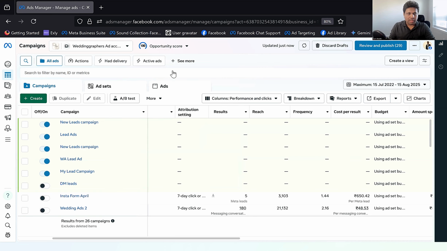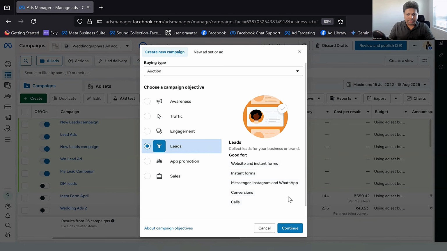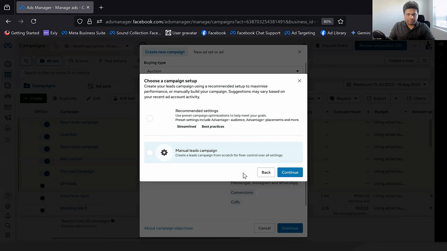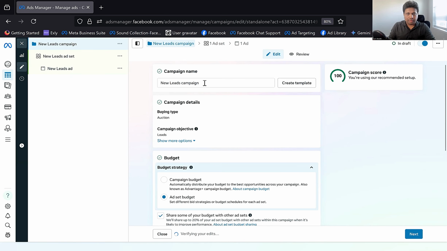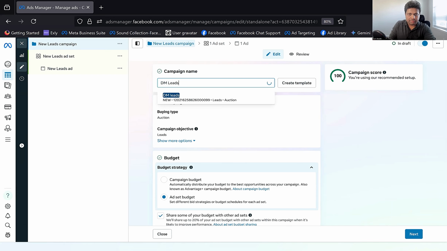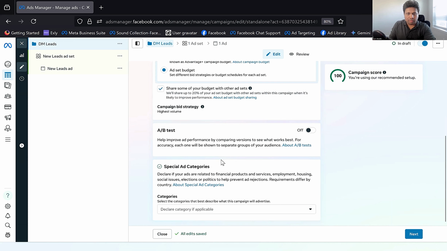So here on this dashboard, you have to click on this icon called create campaign. Here you need to select this option called leads, then click continue. Here select the manual leads campaign, click continue. Okay, so here we have to provide the campaign name. So I'll provide campaign name as DM leads. Then on this page, we'll not do any settings. Then we'll move to the next stage.